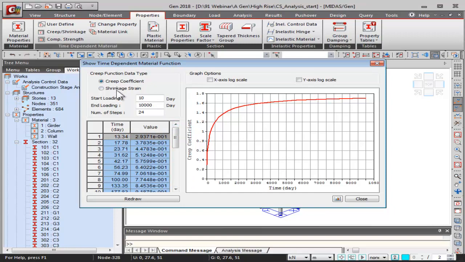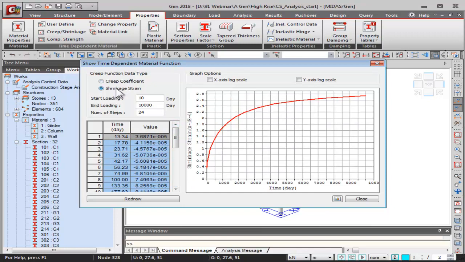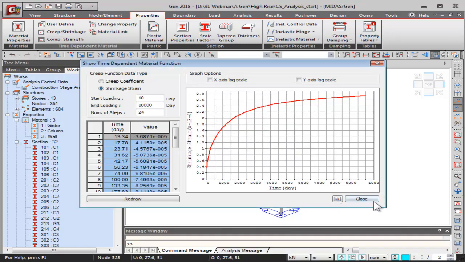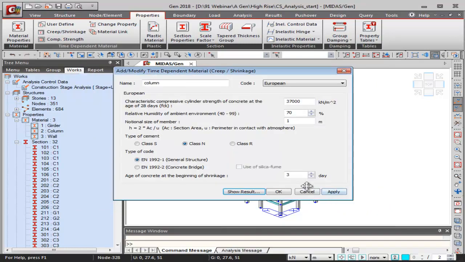Similarly, we have the graph for the shrinkage strain, and we can take the image of these graphs dynamically by clicking over here. That's all. So I'll just click on apply, and here we have the time dependent column property. As we see, it is in blue color because it has not been yet linked with the linear material property.